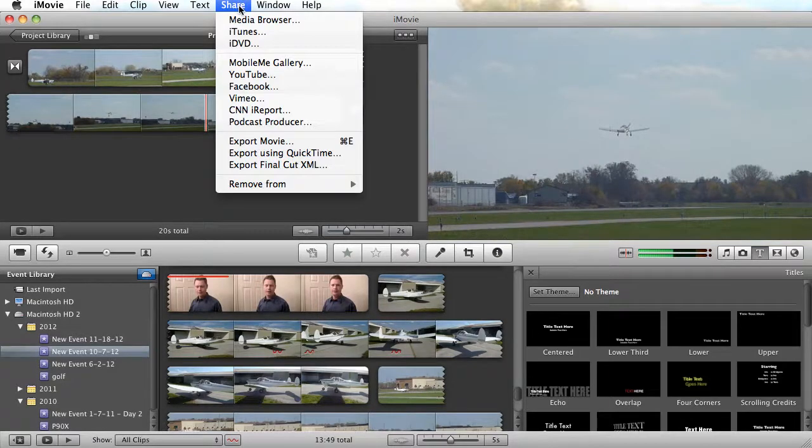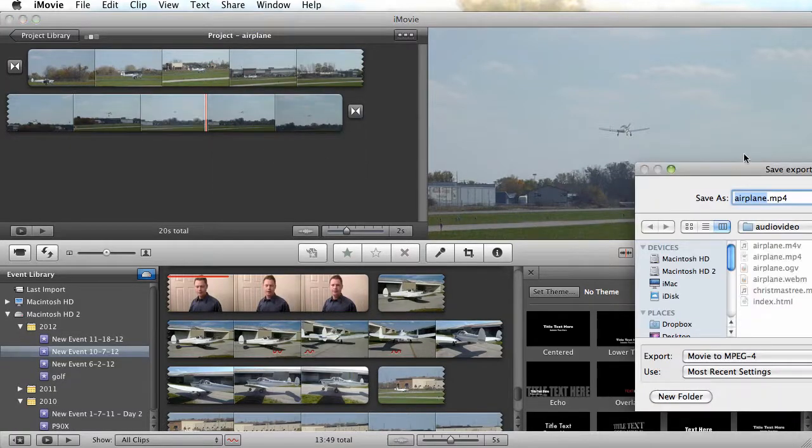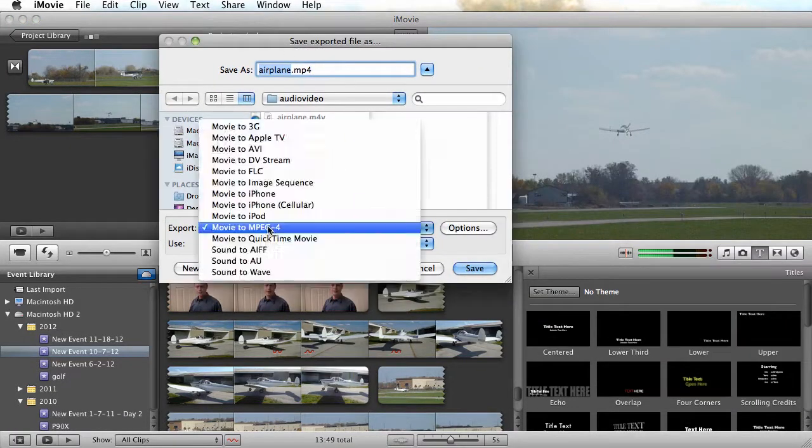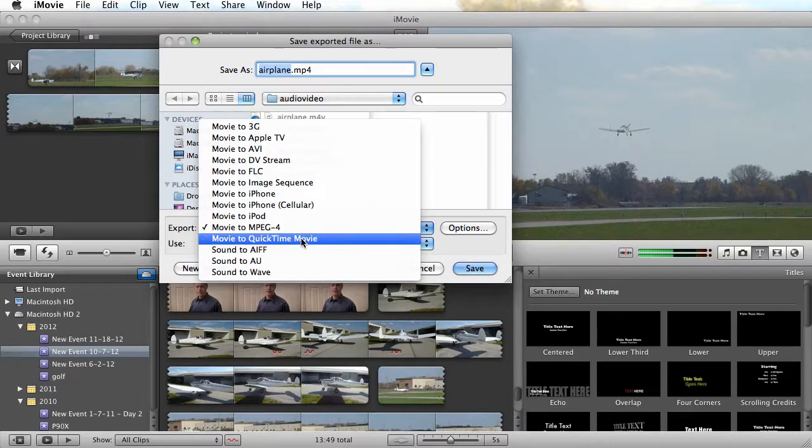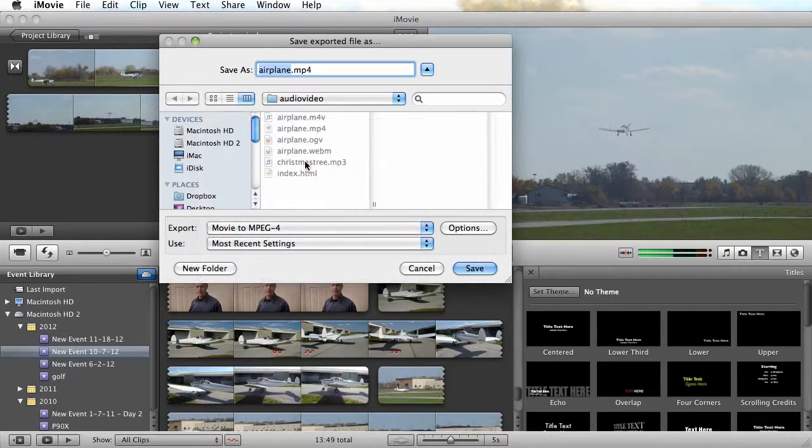Okay, then I went to Share, and you have a lot of options here. You can go directly to YouTube or Facebook. You can also go using QuickTime or Export Movie. So I went to Export using QuickTime, and then here's where you get the MPEG. Here's all these different settings you can choose. You've got the iPod, iPhone, QuickTime regular .mov, and then here's the MPEG file. Okay, so I just saved that, and I saved it in my folder, and that's it.